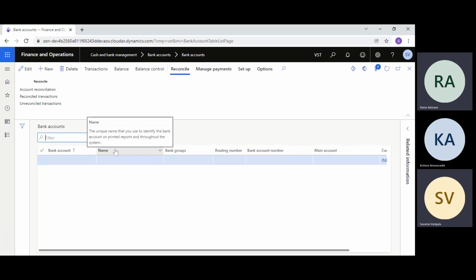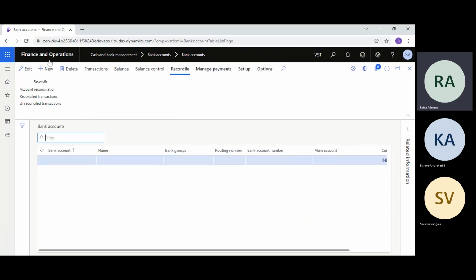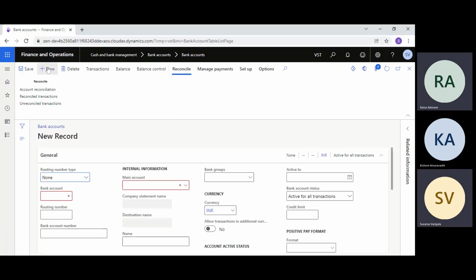Now in these bank accounts, create a new bank. So now you should know how many banks there are, what the exact name of that bank is, and the account number is very key for that. Account number means bank account number. So if you look in the bank account column, you have to type that. Here is the main account which we will select later, but for bank account, type that account.